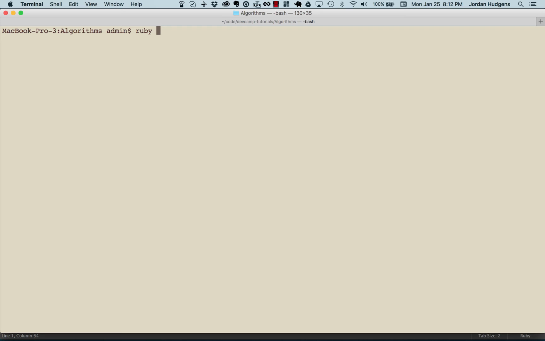So I'm going to say ruby project euler 24, I believe, yes. And see what this returns. This returns 2783915460. And yes, that matches what the solution is. So great job if you did that.